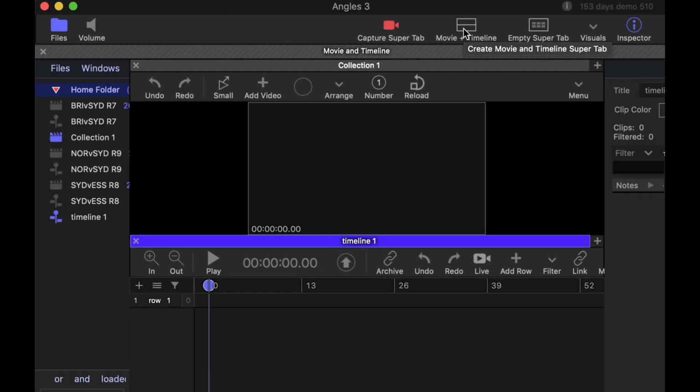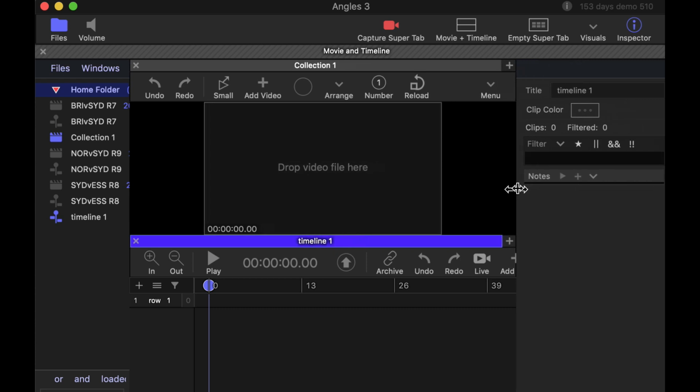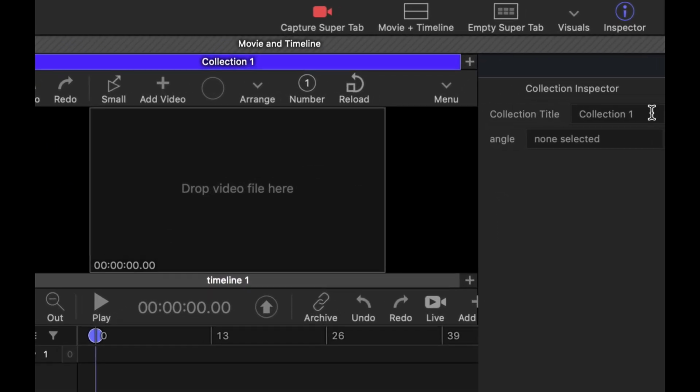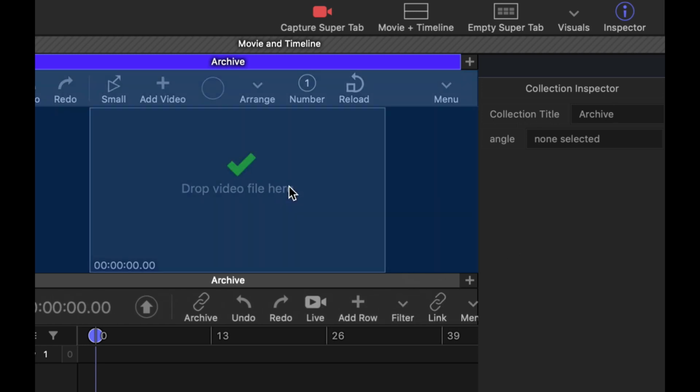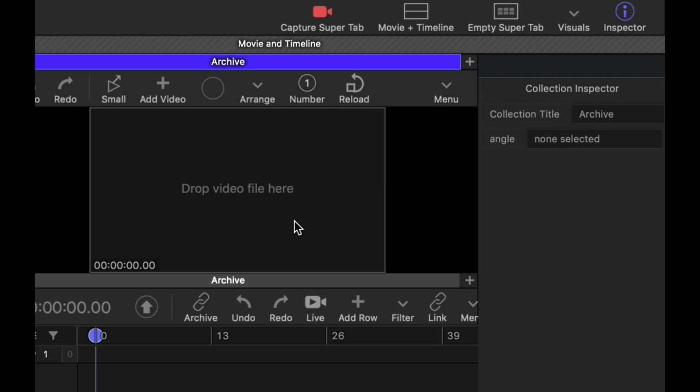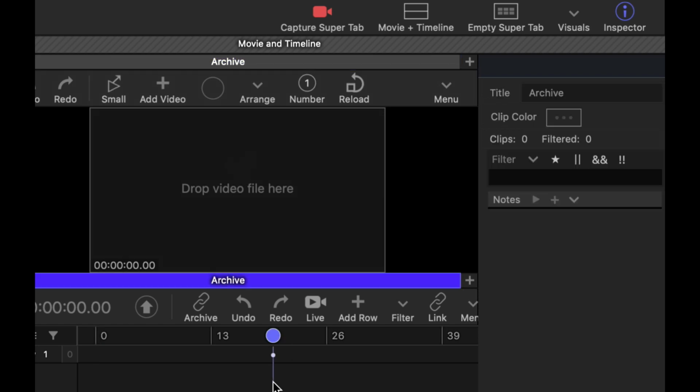Archives are just a movie collection and a timeline. They're nothing different from a timeline and collection that you might have marked up or captured. So let's name our collection here. We're going to call this archive, and then I'm going to link my timeline to the archive. The reason I do that is it's handy because it names the timeline for me, so it saves me from clicking in the timeline and then giving it a name. So that's kind of a clever convenience.